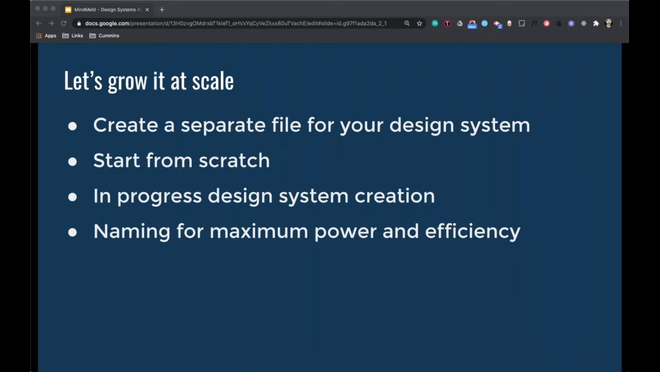So let's grow it at scale. If you're dealing with a product that you're just starting on, it's important to start with a separate file for your design system. The reason for this is that you can invite other design members. You can invite the product team to the design system, and if you're working with a design team, everybody can be contributing to the design system and constantly updating it.